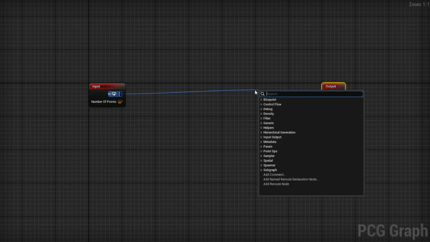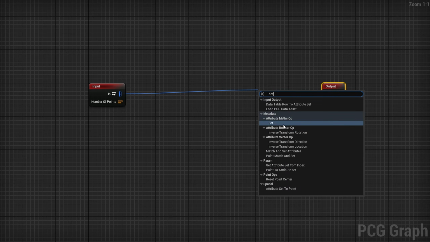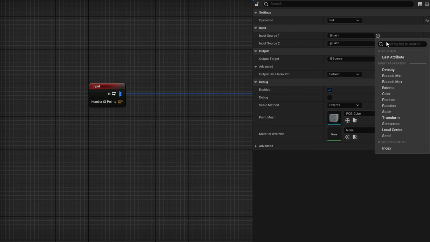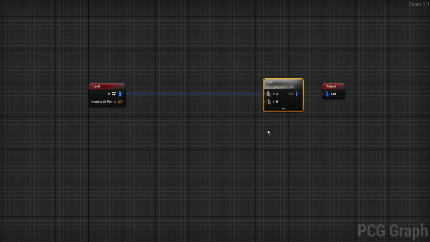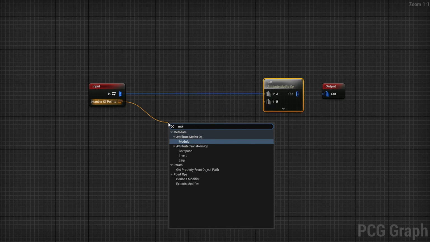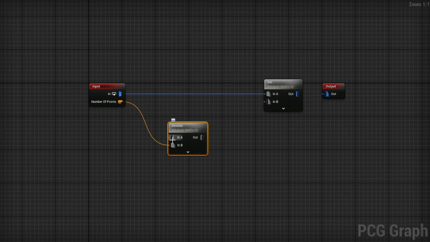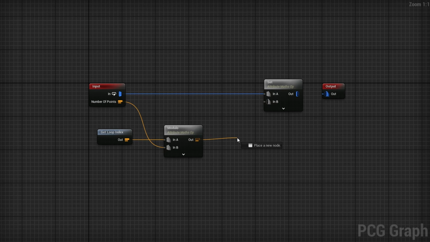So I'll drag out of this point and search for set, and we want the set attribute math operation. For the input source 1, we want to select density because we want to set the density of this entire thing. And now we need to do it based off of the floors. So the way we do that is by dragging out a number of points and search for modulo, but plug that into B. And from A, we want to get loop index. So every time it goes through the floor and all the points, it resets the value back down. But this will result, if we had 5 points, in a value from 0 to 4. We actually want it to be between 0 and 1 and decimal points. So we need to take this modulo and divide it then by the number of points again.